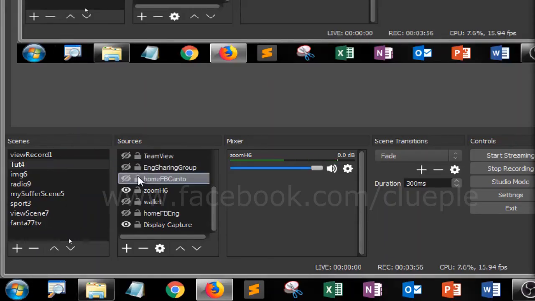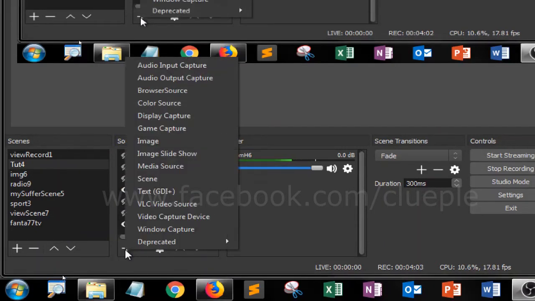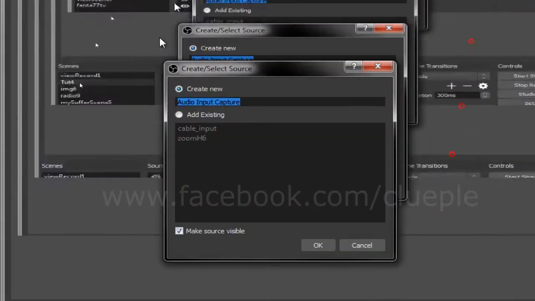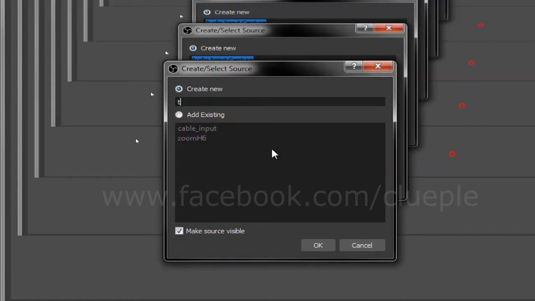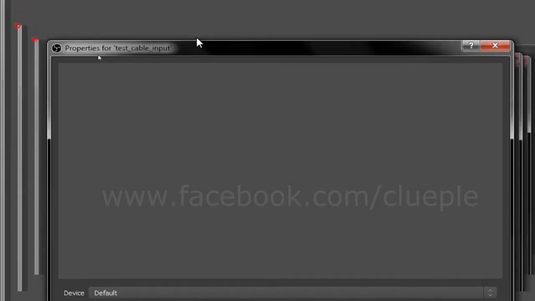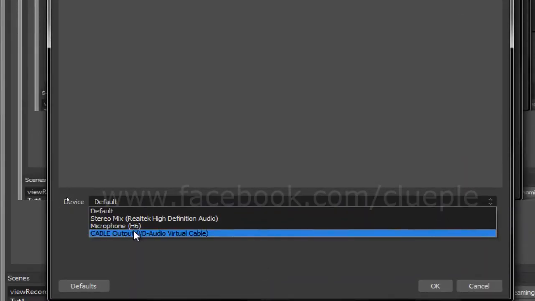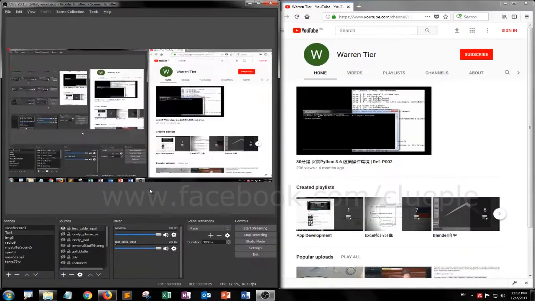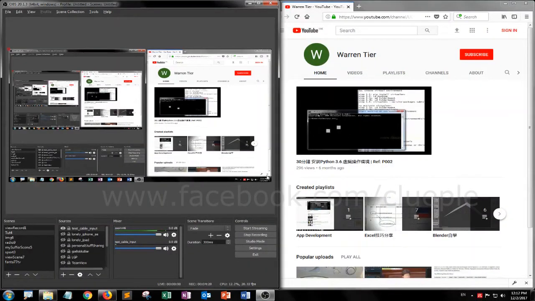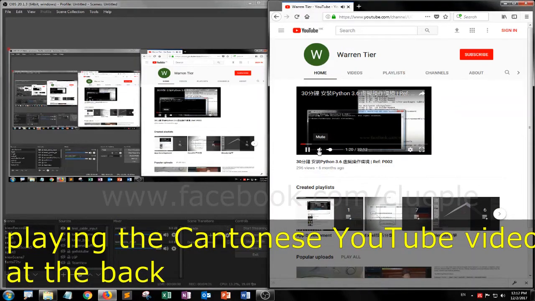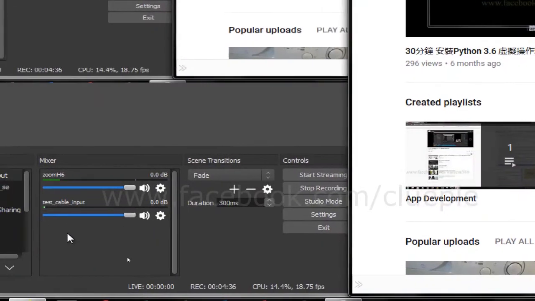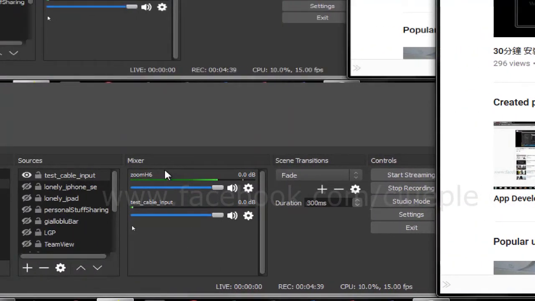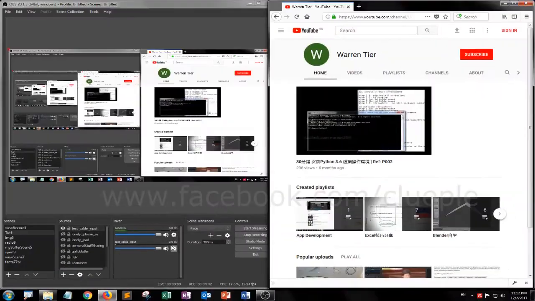I go to my sources, and I click add, and then I add an audio input. Okay, let's say I just call it test cable input. And it's going to be from the cable output. Okay, I use timestamp. Let me see what we get. Also, I don't have any background playing. So you notice the test cable input has nothing. You can only hear my voice on soundtrack number 2.